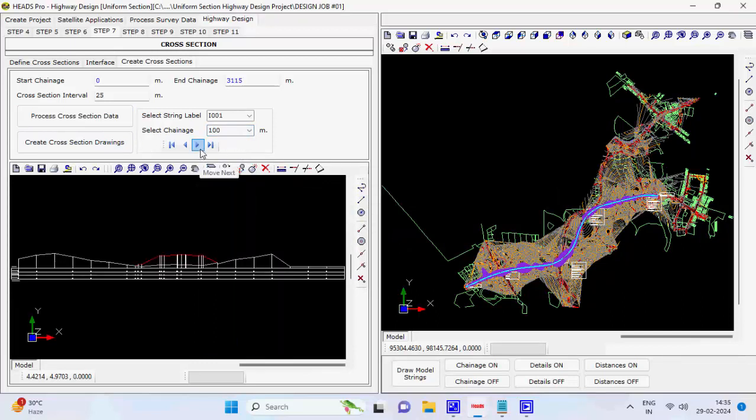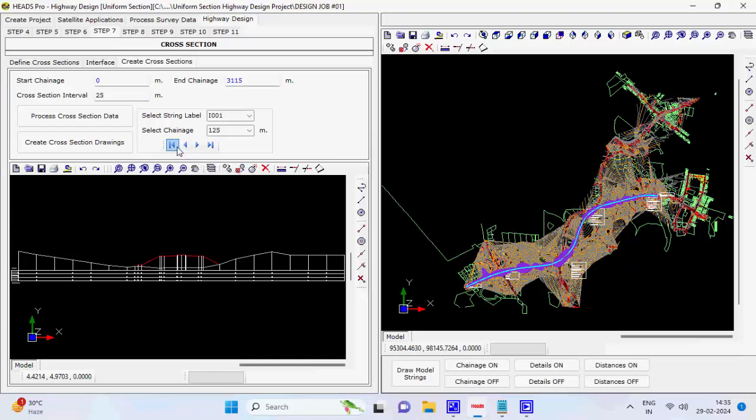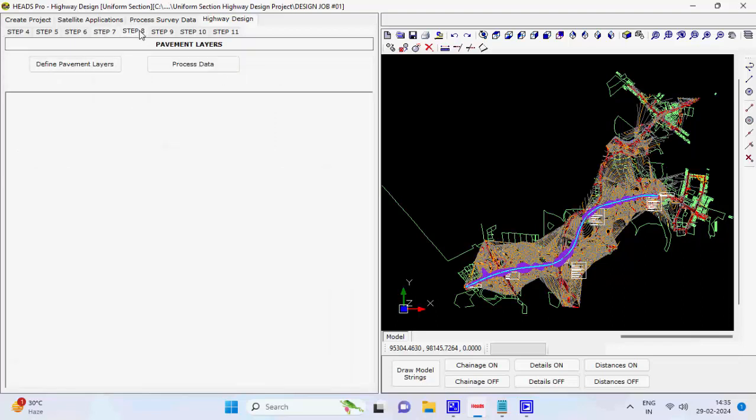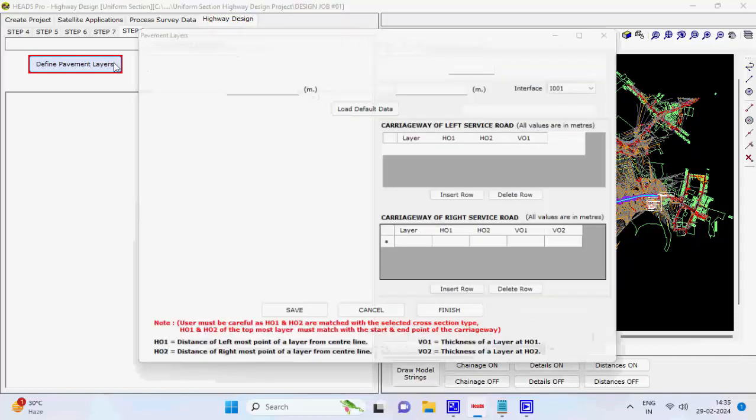Step 96, user has to check the cross-section with the plan view is displayed on the right side of the window. Step 97, the tab page Step 8 is opened for defining pavement layers. Inclusion of pavement layers is important because the thickness of the layers may result in cut while the section may initially be in fill. Click on button Define Pavement Layers.